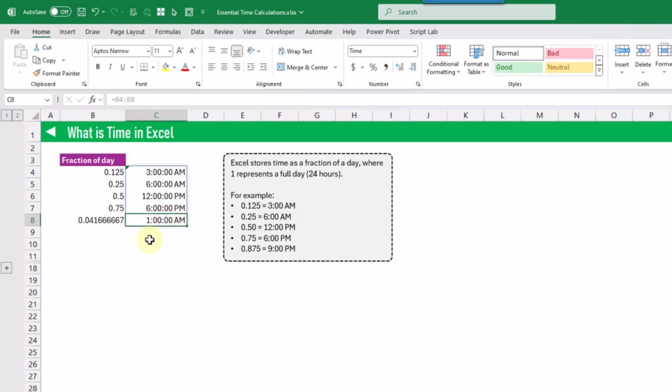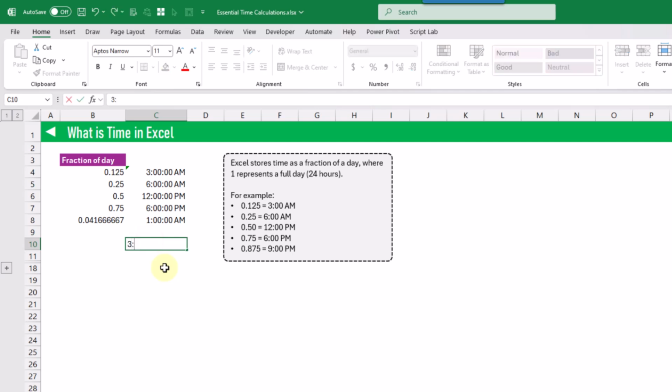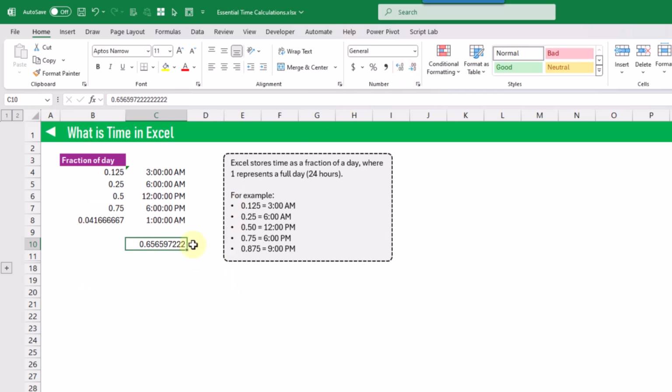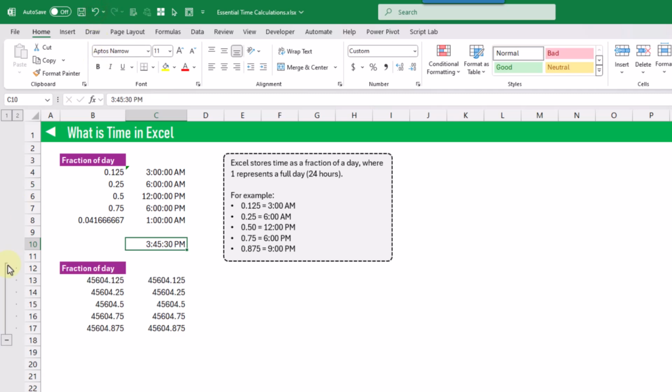Now we can also enter time values in a cell. So we can enter something like 3 colon and maybe 45 minutes colon and 30 seconds. And maybe that's PM. And if we press enter, then that's going to be a time value in Excel. And so if we go up to the Home tab and apply a general formatting to this, then we're going to see the decimal number that gives us that time value. Let's just undo that.